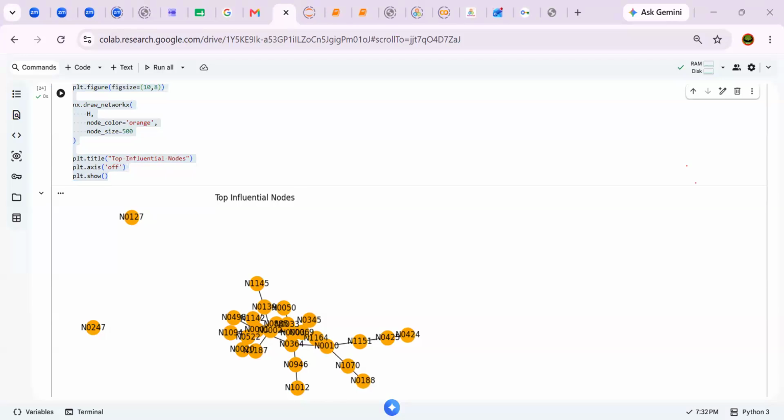Okay, the next one is to identify the community visualization. We need to check the communities, what are all the communities we have. With the help of an algorithm, greedy modularity communities is one of the algorithms we have. Using this algorithm, we can check the different communities within the data set.